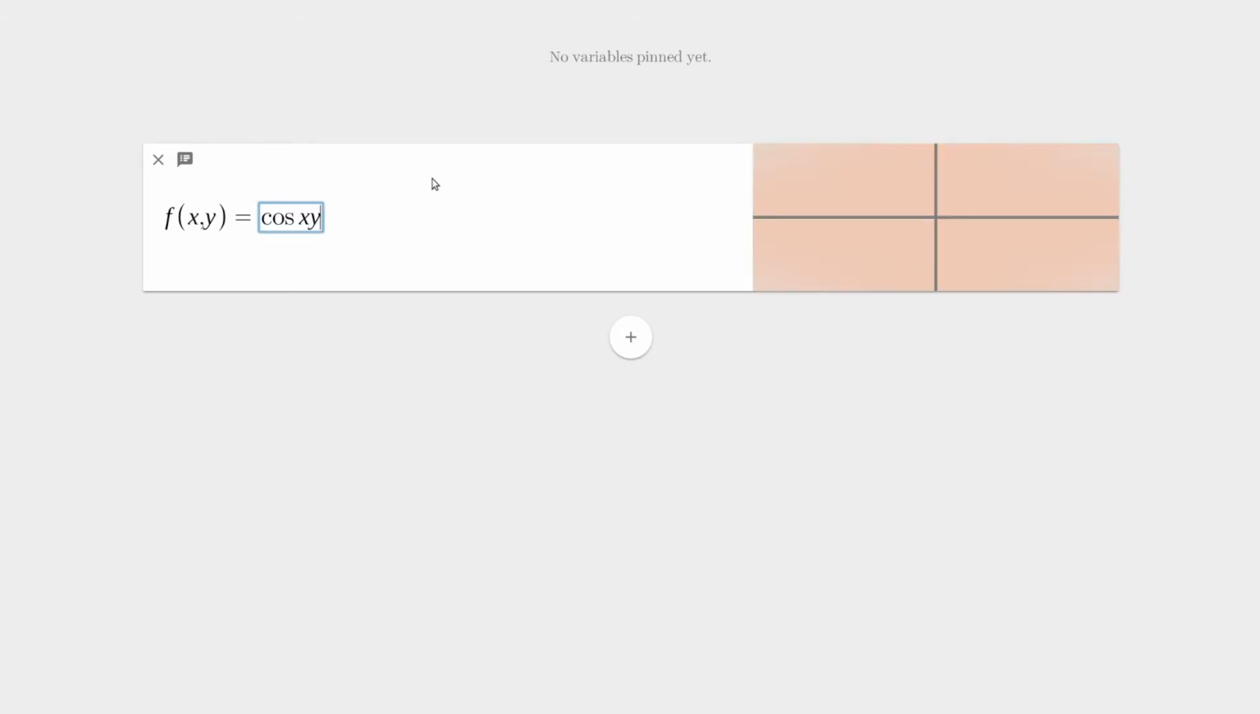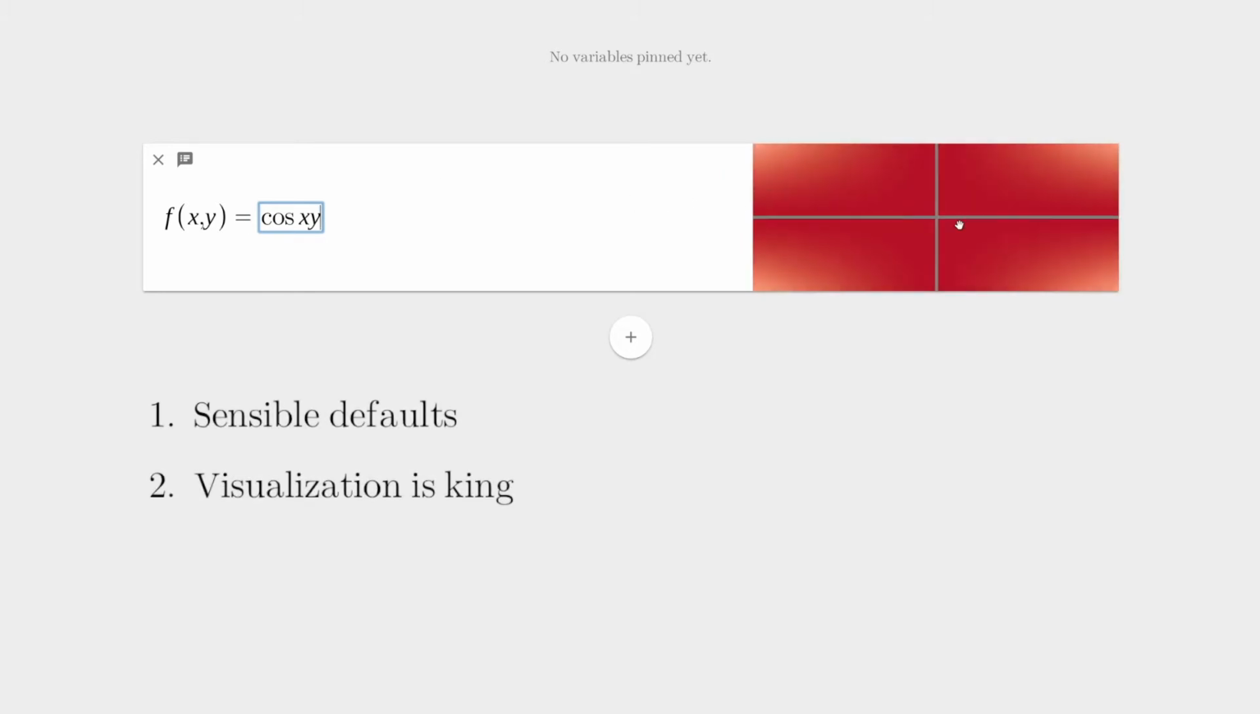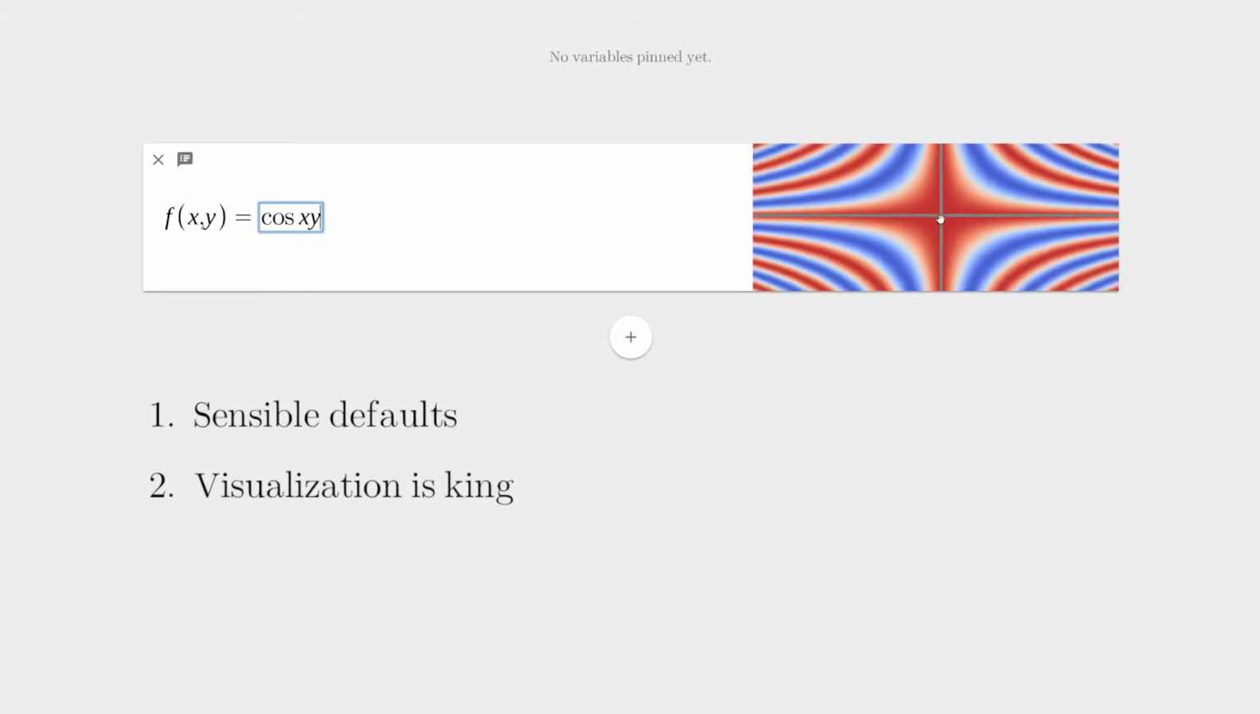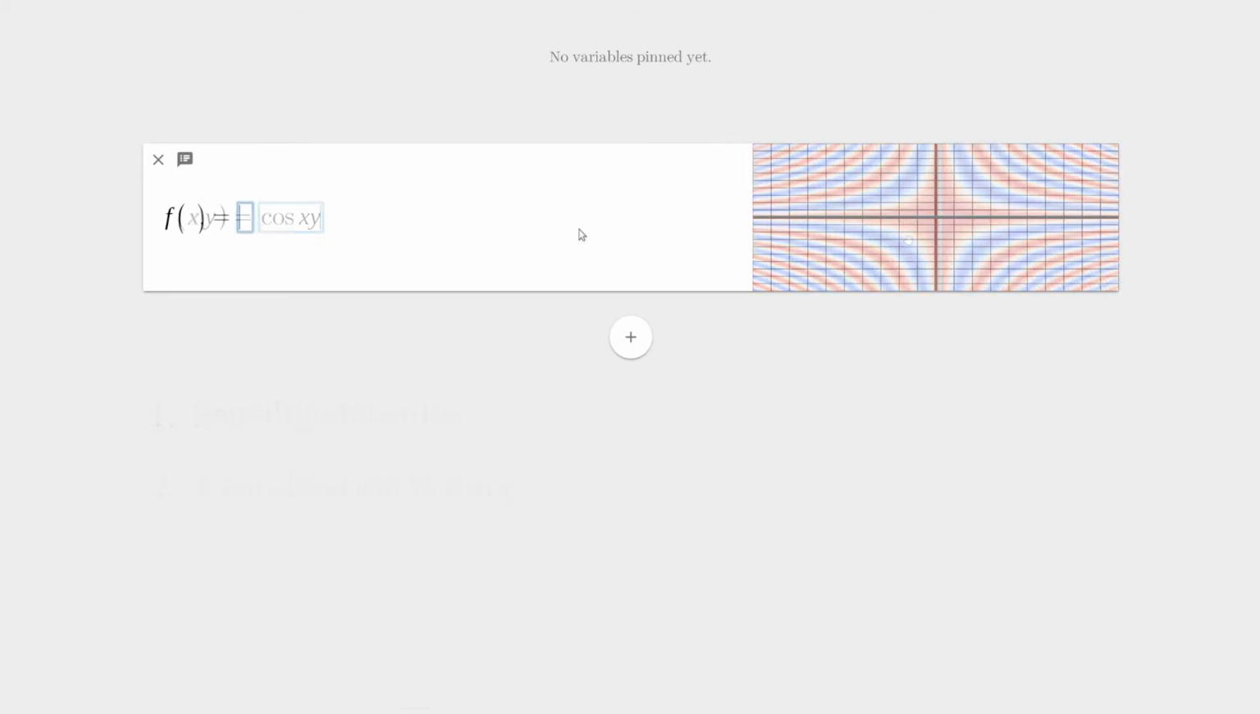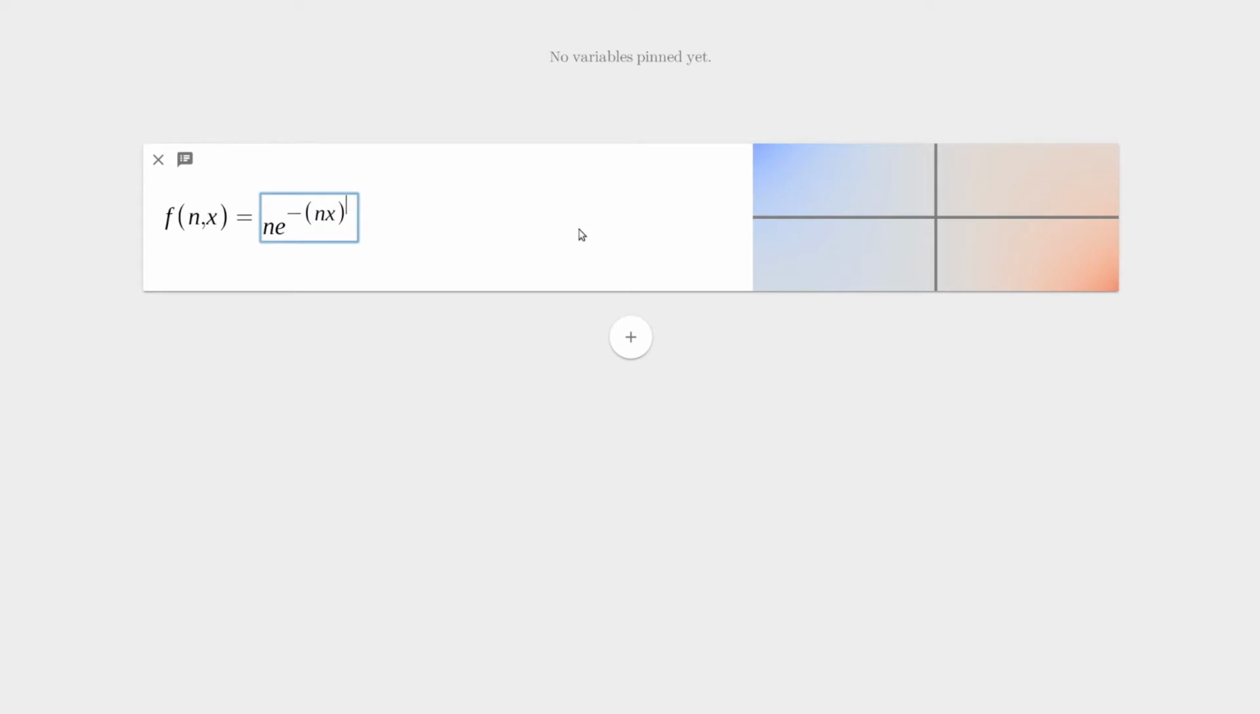Let's look at the second principle behind Playbook: visualization is king. If my function has two variables, I should see a 2D graph right away. So now, let's tackle one of those hairy monsters from before, the Dirac delta function. As before, the function looks just like it did in my textbook.